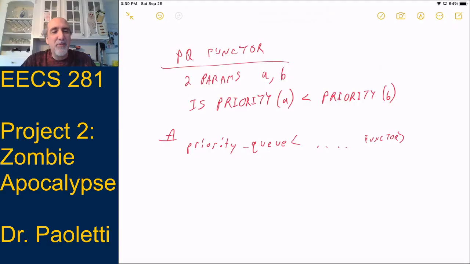Sorry. So we don't care how it works under the hood. We just have to make the correct functor so that priority Q can do its job and make sure that when the priority of A is less than the priority of B, it makes sure that object B is closer to the top of the priority queue. In part B, we're going to have the inside view.